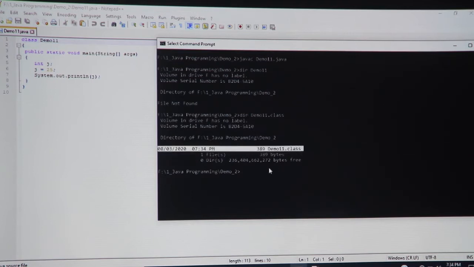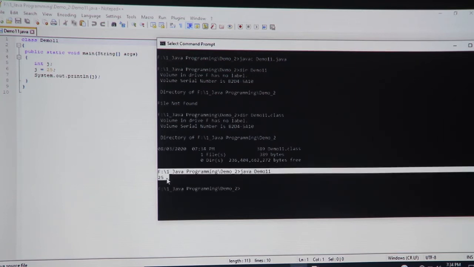After the compilation, I'm just going to execute the program, and before executing, everybody could immediately understand what it would print. It is just printing out the value of integer j, and j is a variable here. So I'm just executing demo11, which is my class. And what I get is 25.